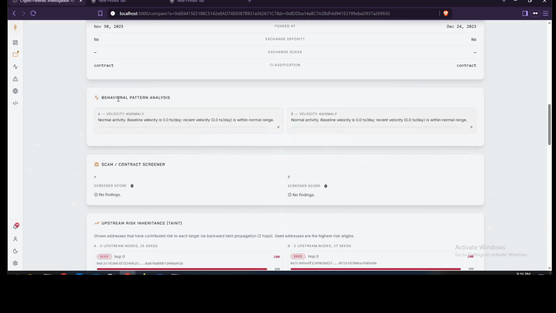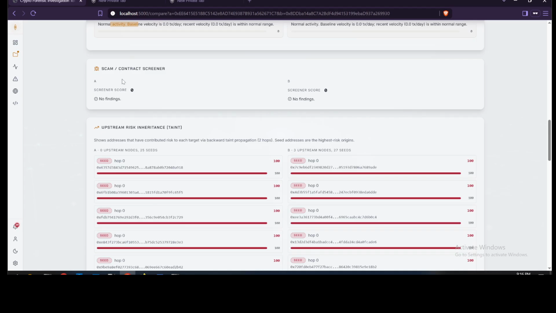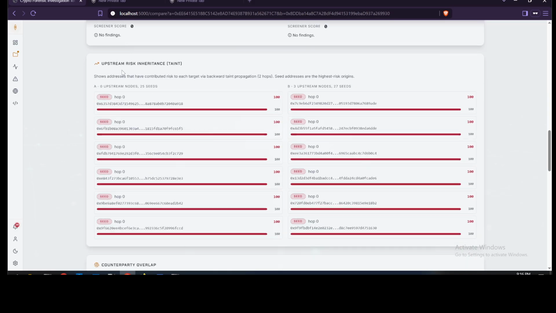Next, we have behavior pattern analysis. There is no scam and contract history during analysis, so that's why it's showing no finding. In the next finding, we can see the upstream risk inheritance. Basically, you can see the upstream of both the addresses, up to 25 seeds in address A and up to 27 seeds in address B.